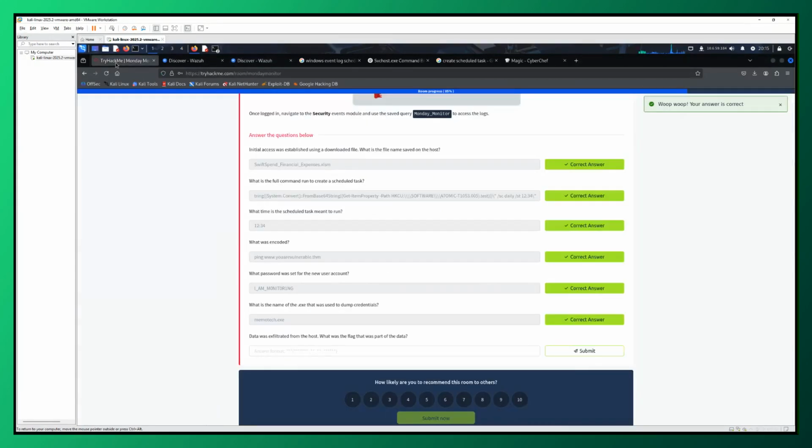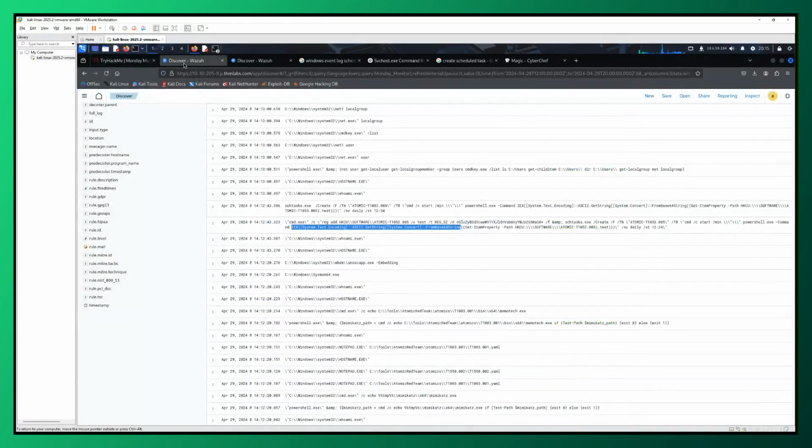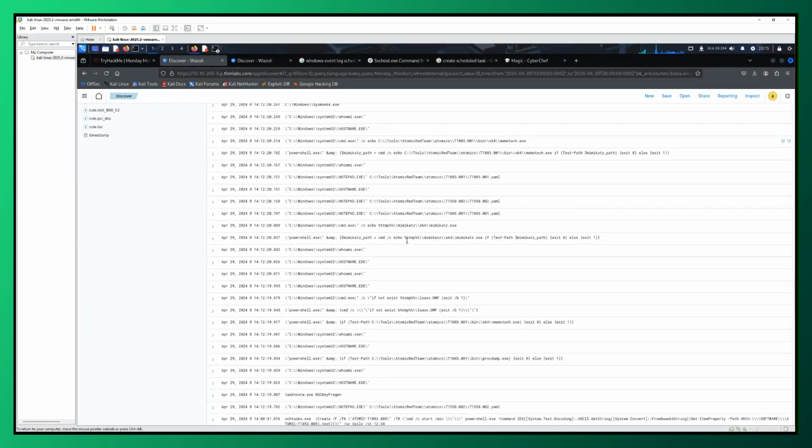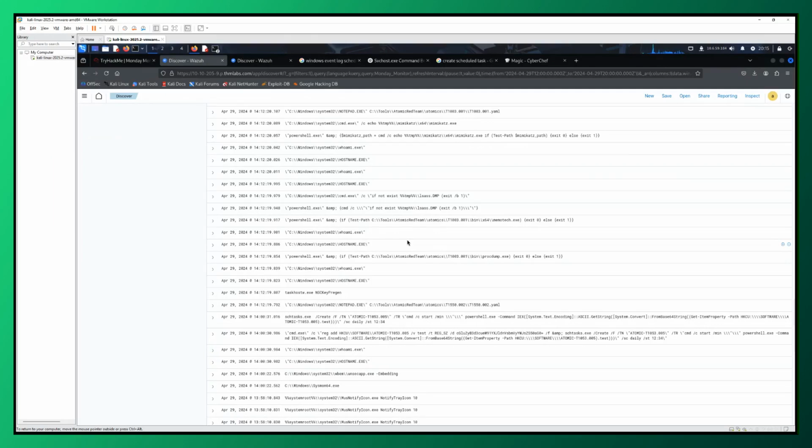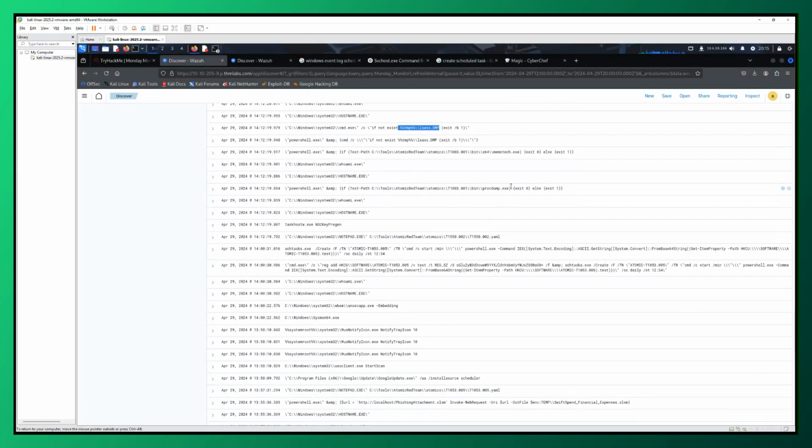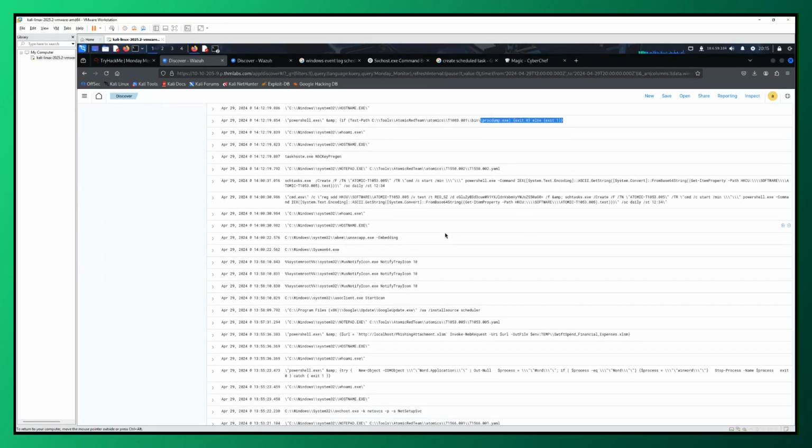Now, last thing, what data was exfiltrated from the host? What was the flag that was part of the data? So we still have to find data exfil. Yeah, I don't think we've come across that yet. So here's a dump file. This is where we know they're dumping LSASS. A lot of these won't work currently. So ProcDump is another way to dump LSASS, right? Yes.